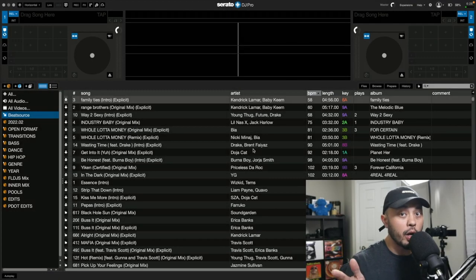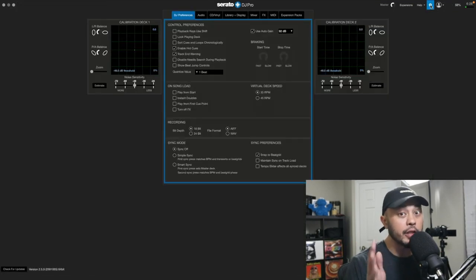And here we are in Serato DJ. So let's go into the options and let's go over those 5 settings that I think every DJ should make sure they change before they start playing in Serato DJ Pro. So the first is going to be right here in the DJ preferences. We're going to go down and click on this box right here, show beat jump controls.